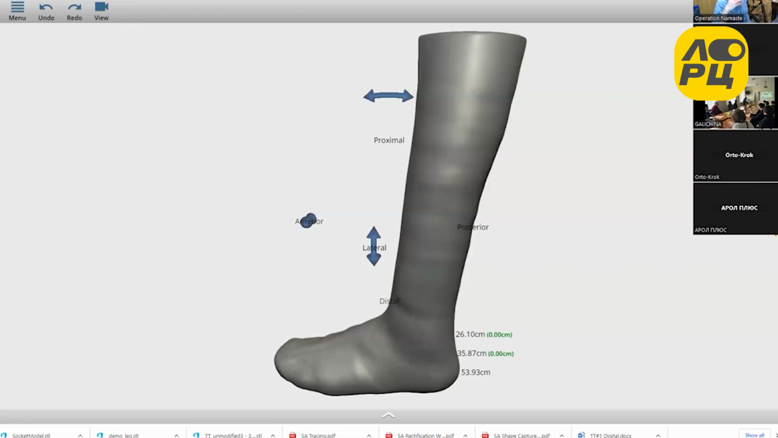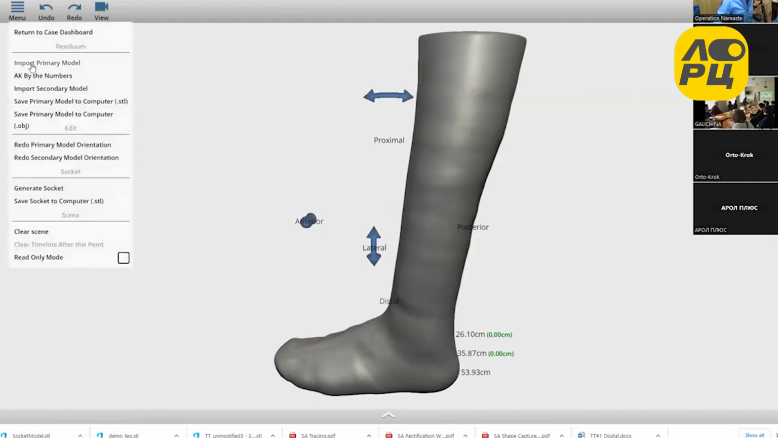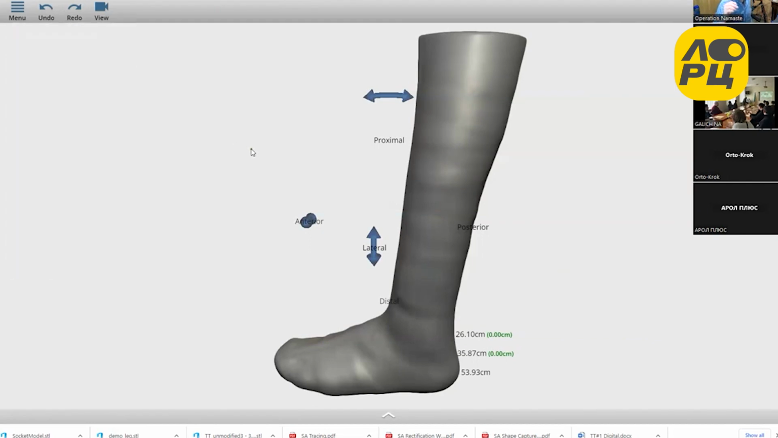So then you would open a new case and open a new workspace. And then import the scan of their left leg as the primary model.